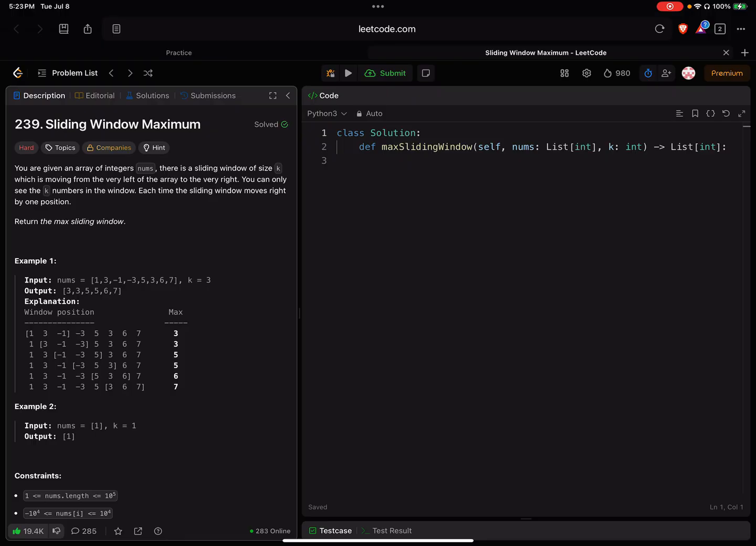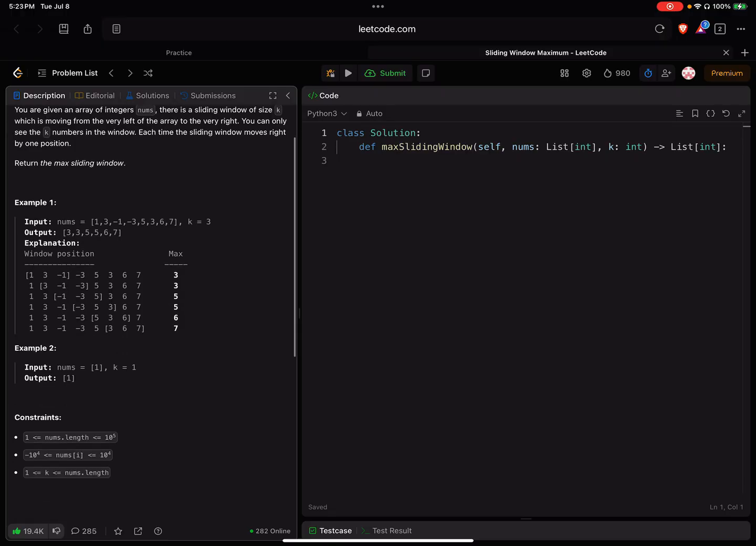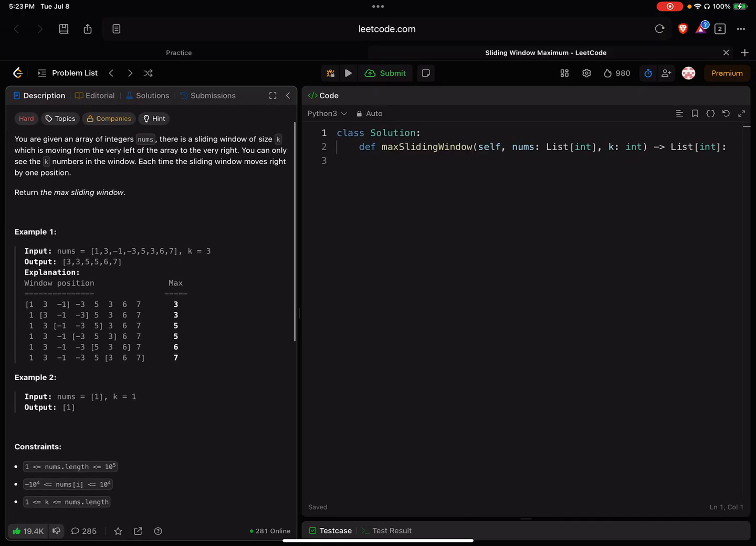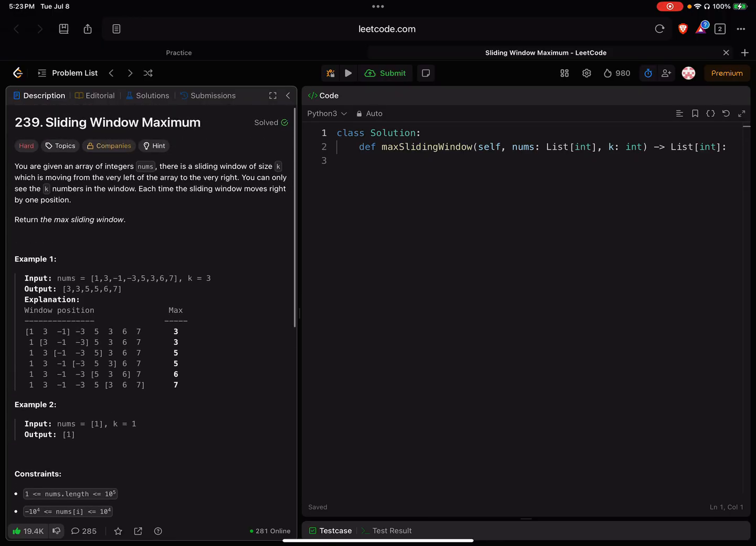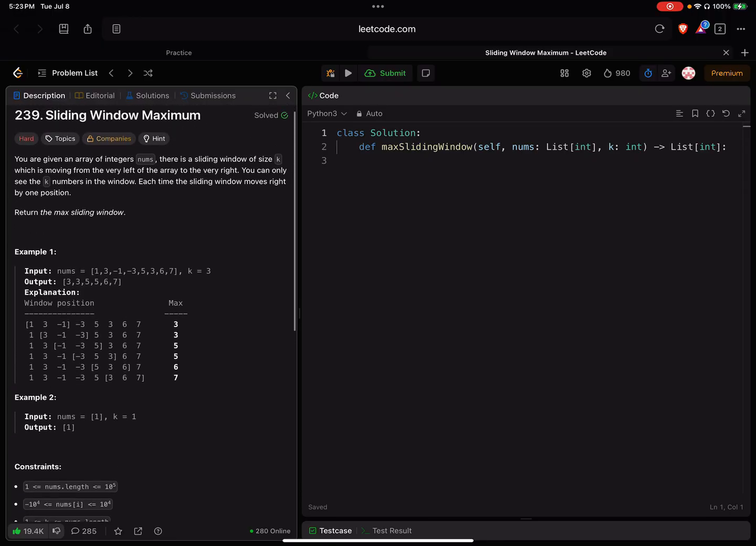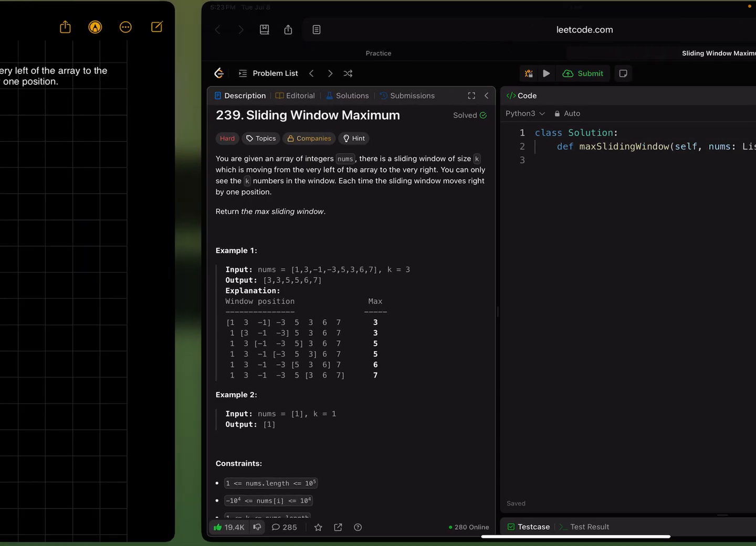We have been given an array of integers nums, and there is a sliding window of size k, which is moving from the very left of the array to the very right. You can only see k numbers in the window, which should be obvious. Each time the sliding window moves right by one position, we have to return the maximum of the sliding window. Please go through these constraints and this example. Now, I hope you have gone through this. So let me jump quickly to the dashboard and we'll try to investigate and solve this problem.